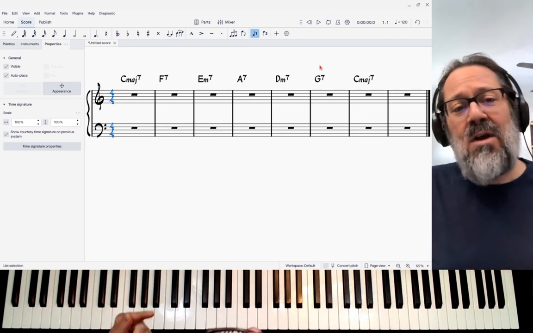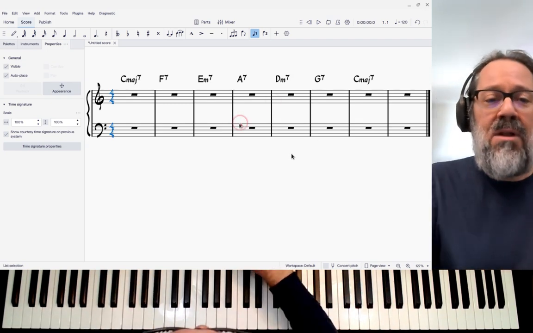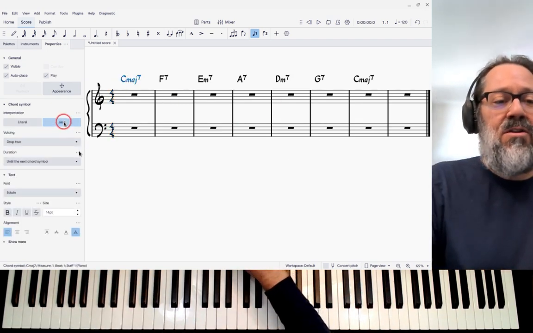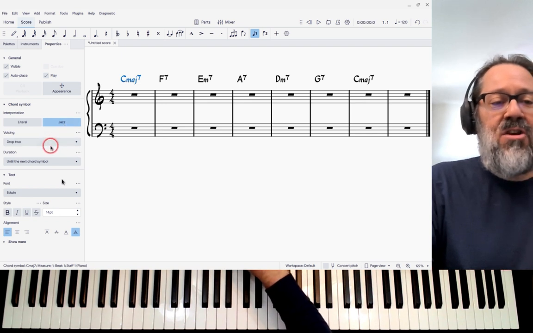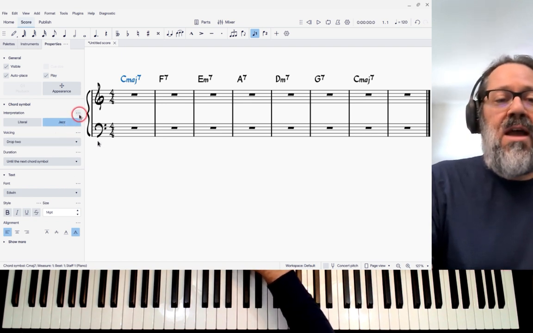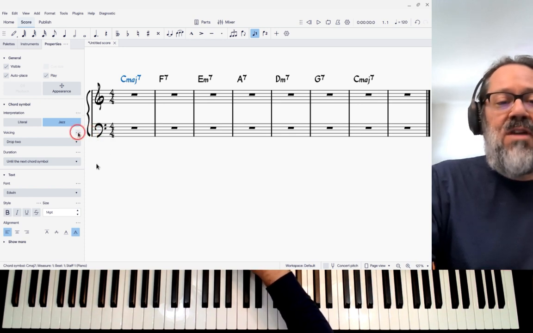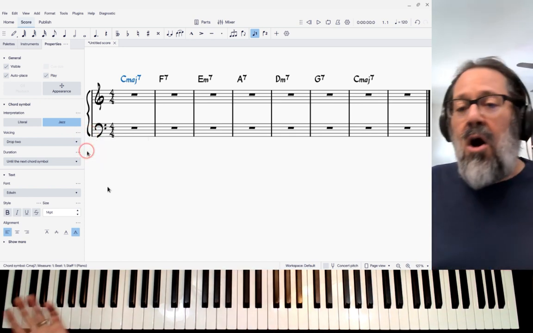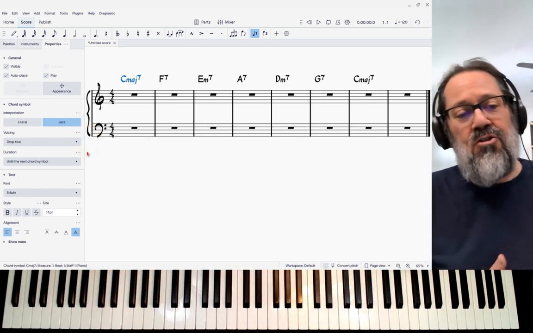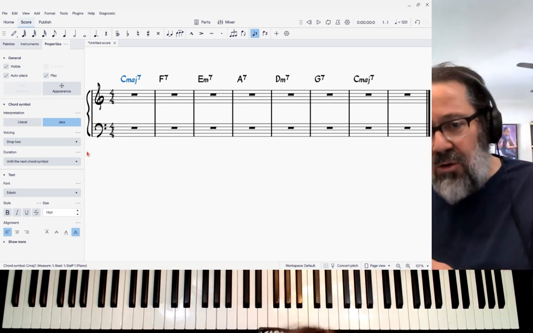So anyhow, that's how you can get a little bit of jazz playback out of your chord symbols. You're going to set them to the jazz interpretation and the drop 2 voicing. And then you can also use the menu here to say set as default style for the score, so that all of the subsequent chords you enter will also use those settings.